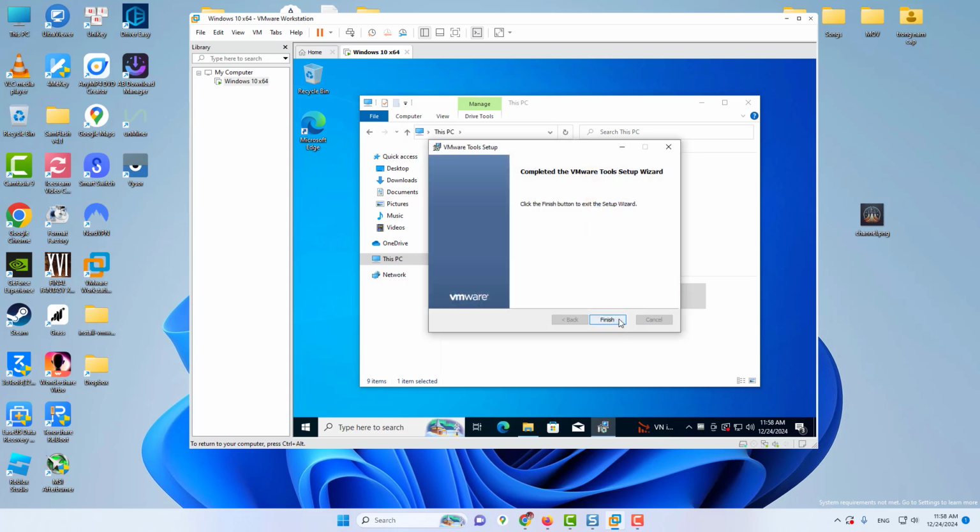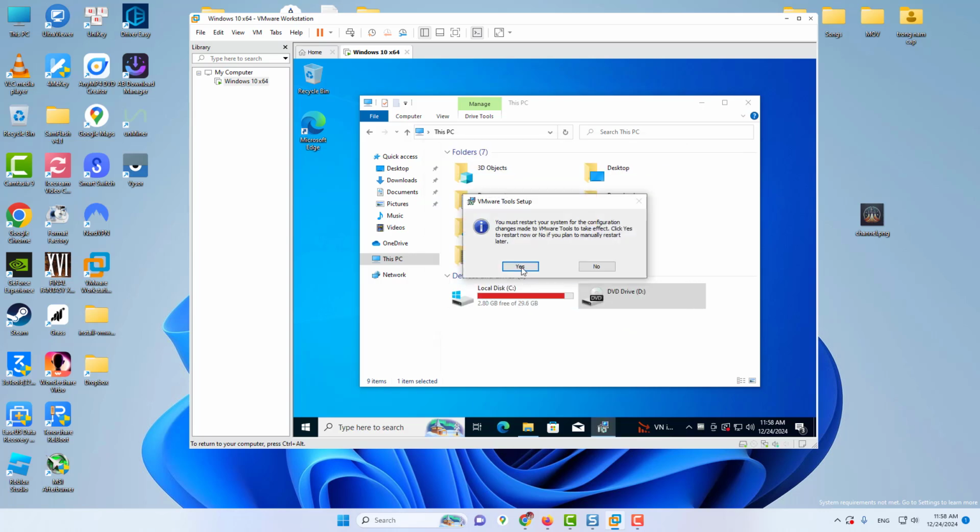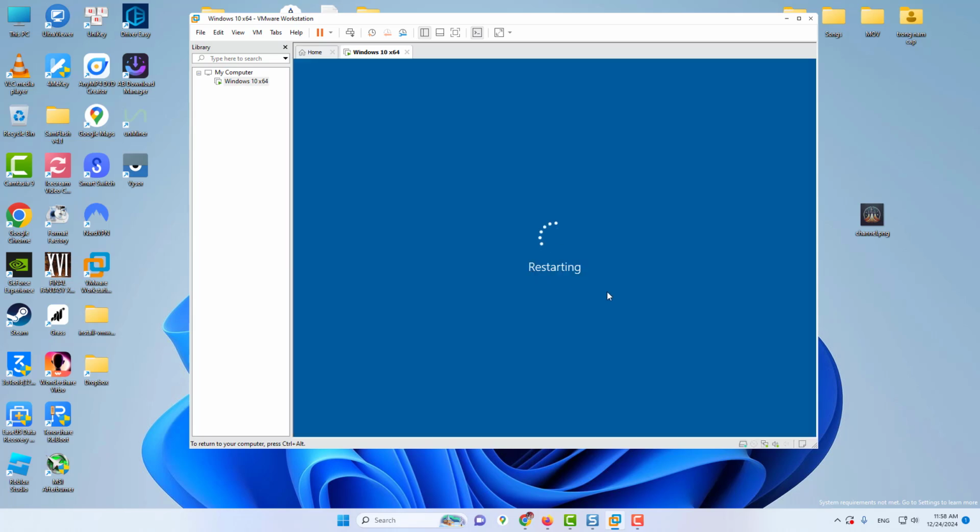It's saying you need to restart your computer. I would prefer restarting this because you have installed its tools.